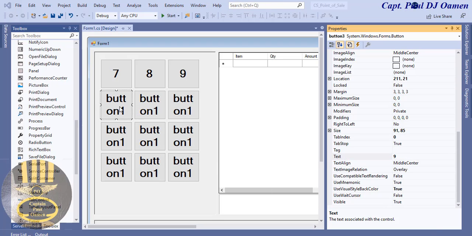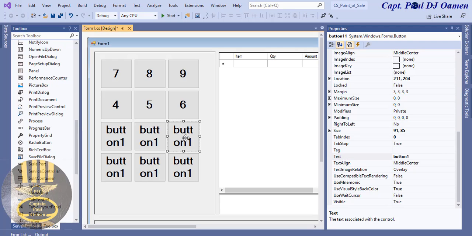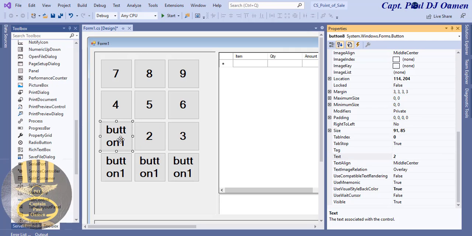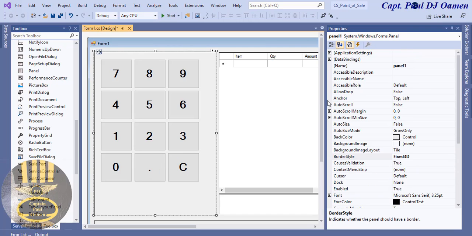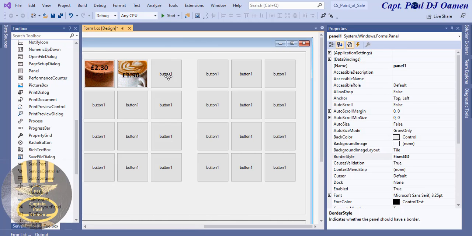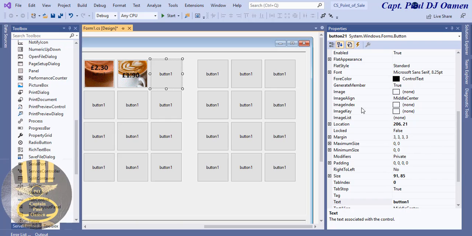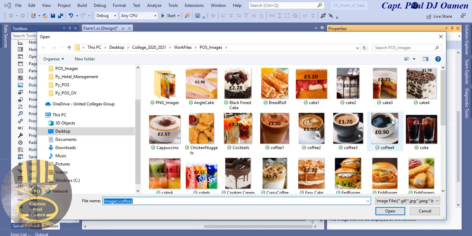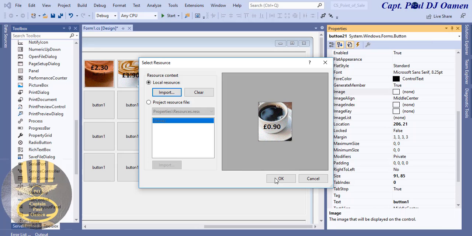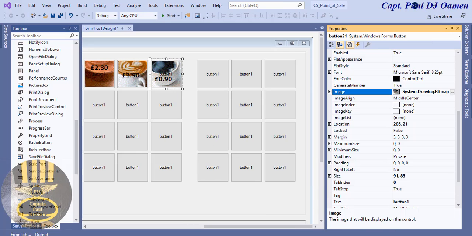And the next one here, that will be 4, 5, 6. We have 3, 2, 1, 0, decimal, and there. So that is all ready now, and we just need to finish up with this now. So let's enter the coffee image there. Let's go for the black one, black coffee. Import, and right there. So I'm going to speed that up and get back to you guys shortly.